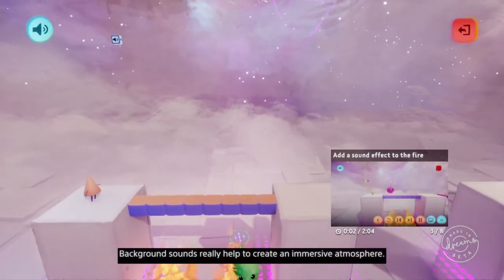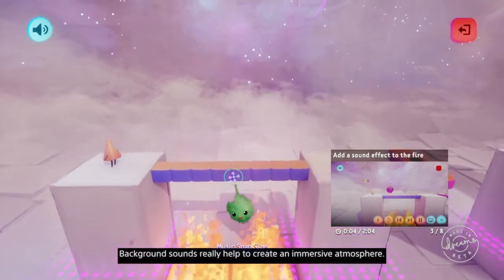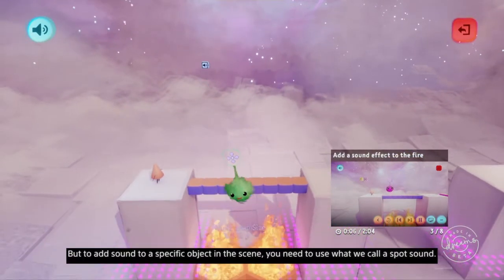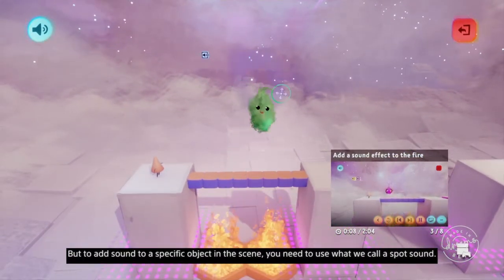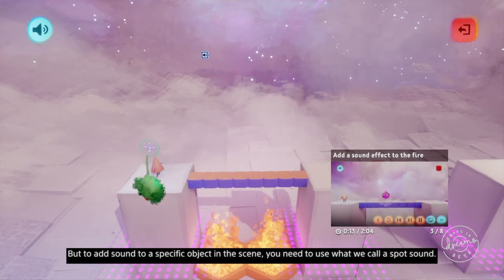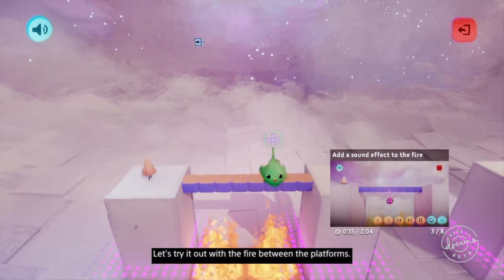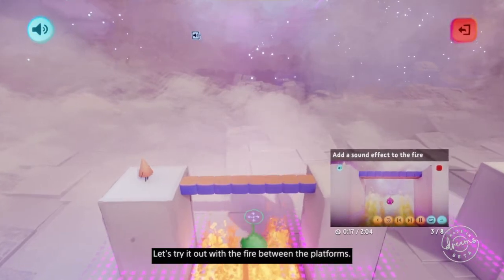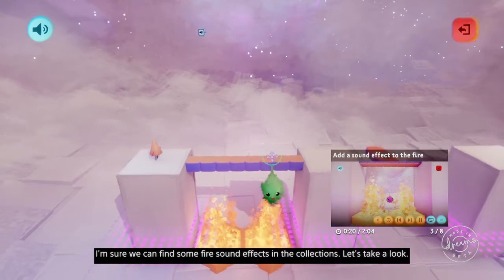Background sounds really help to create an immersive atmosphere. But to add sound to a specific object in the scene, you need to use what we call a spot sound. Let's try it out with the fire between the platforms. I'm sure we can find some fire sound effects in the collection. Let's take a look.